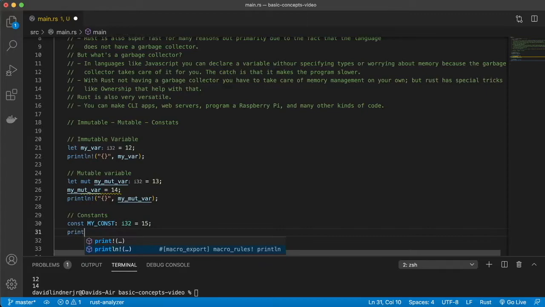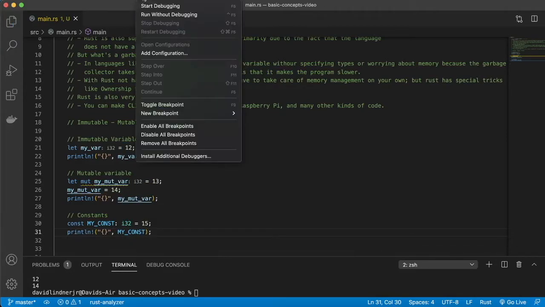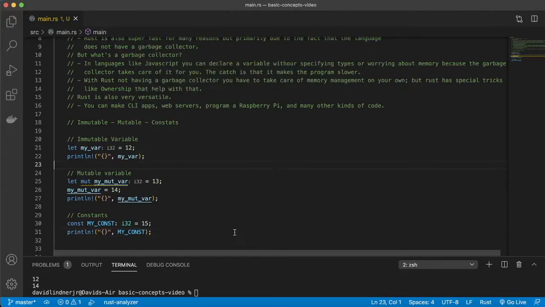And if we print this out, println, my const, save, we'll run, and we'll just do here.